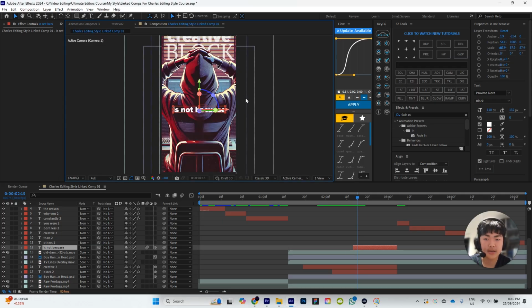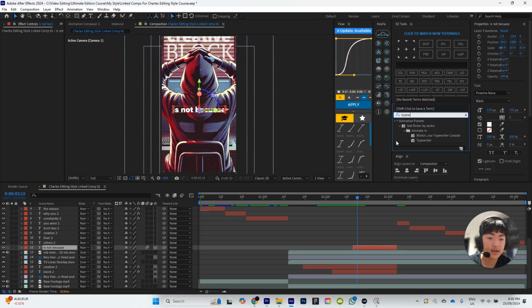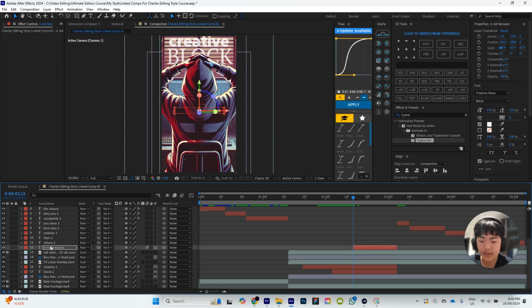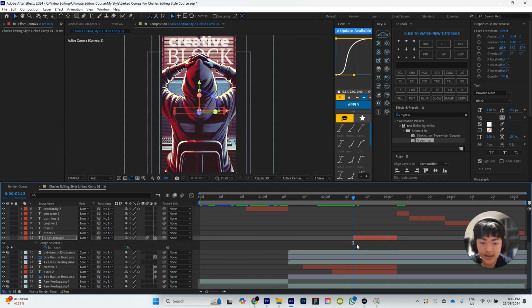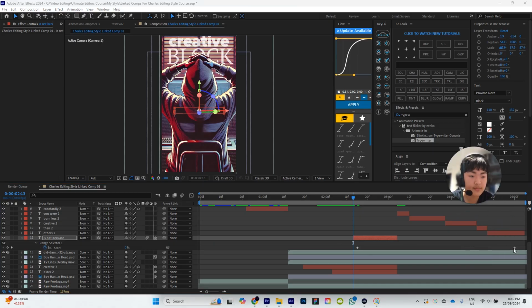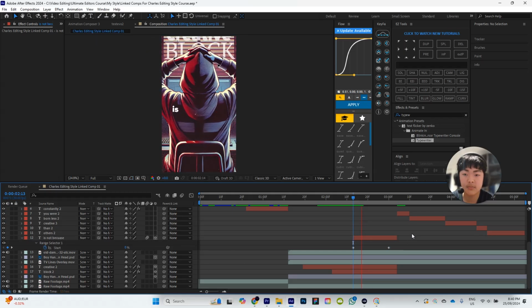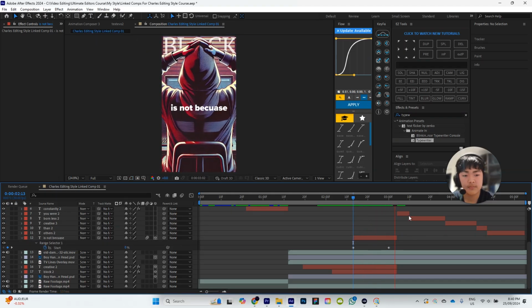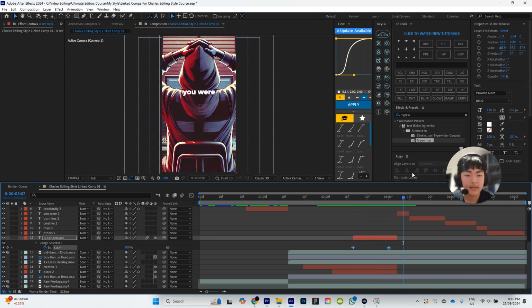I had a typewriter effect. So the typewriter effect basically just writes it out from left to right. So I'll search typewriter, drag it onto there. And now if I press U, I can see the keyframes for the typewriter effect. And it is way too long. So I want it to end there, start here, and it'll look like this. Is not because you were born less creative than others. Perfect. And I'm going to make it easy.